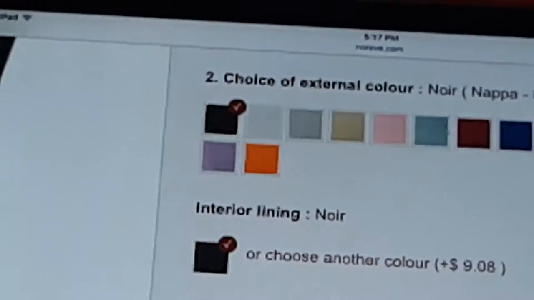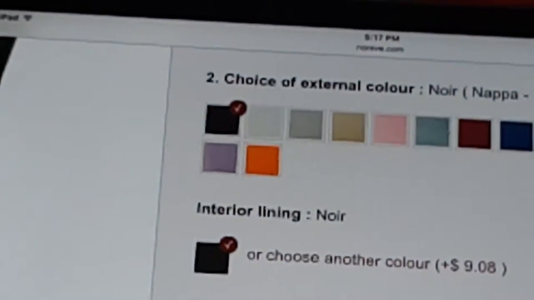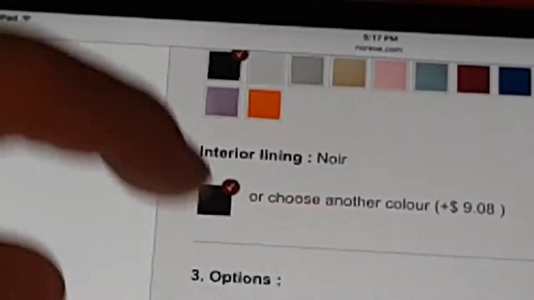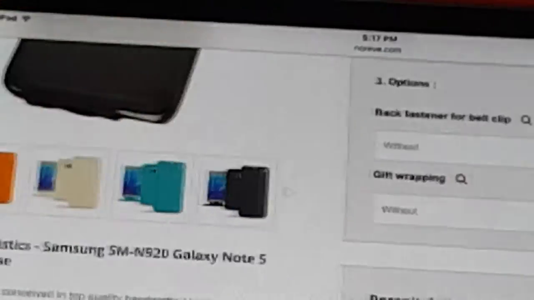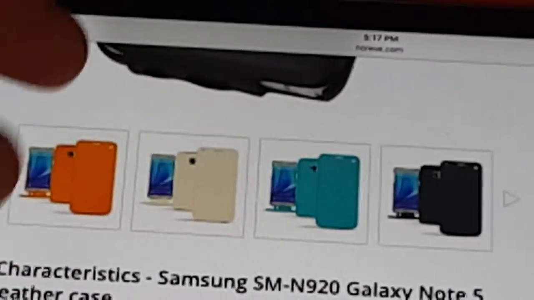Alright, as you can see, for only another $9, it's worth it by far. You can also get the belt, or you can also get gift wrapping, which is like a present, and it ships within 24 hours.